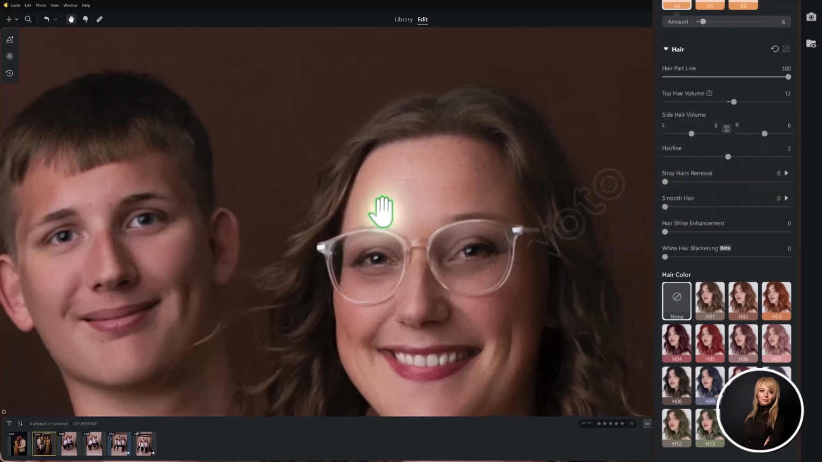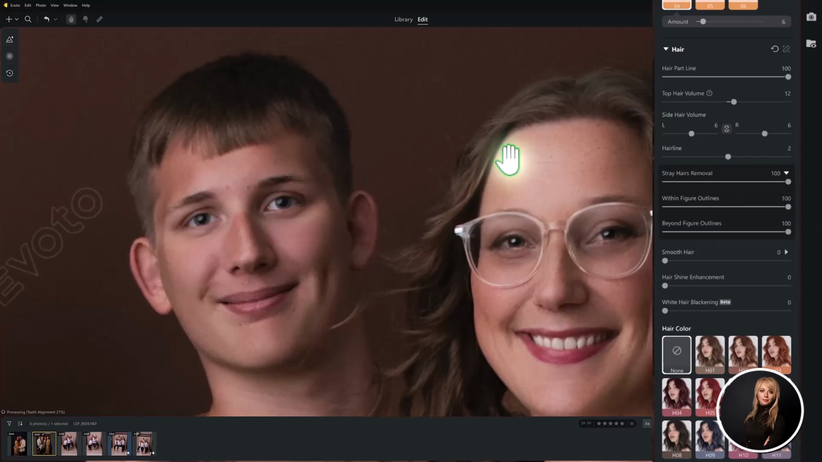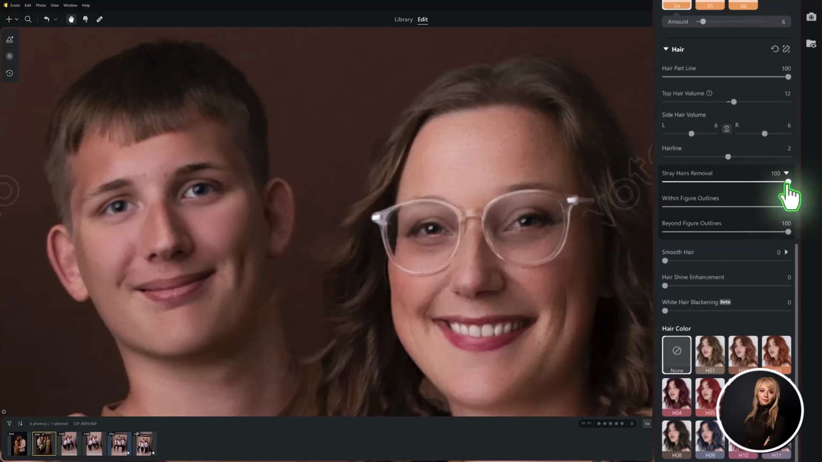Stray hairs, another Evoto flagship. You see we have some little stray hairs flying off around here. If you bring this up, it's going to take a minute to work, it's just thinking about it, and it's going to get rid of all of those stray hairs. Keep an eye on this, zoom in if you're happy with the result. If not, pull it back a little bit.